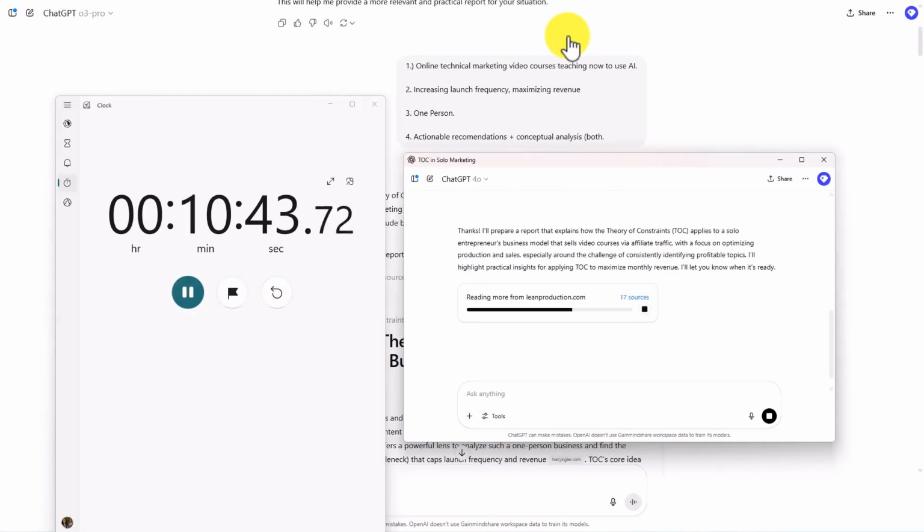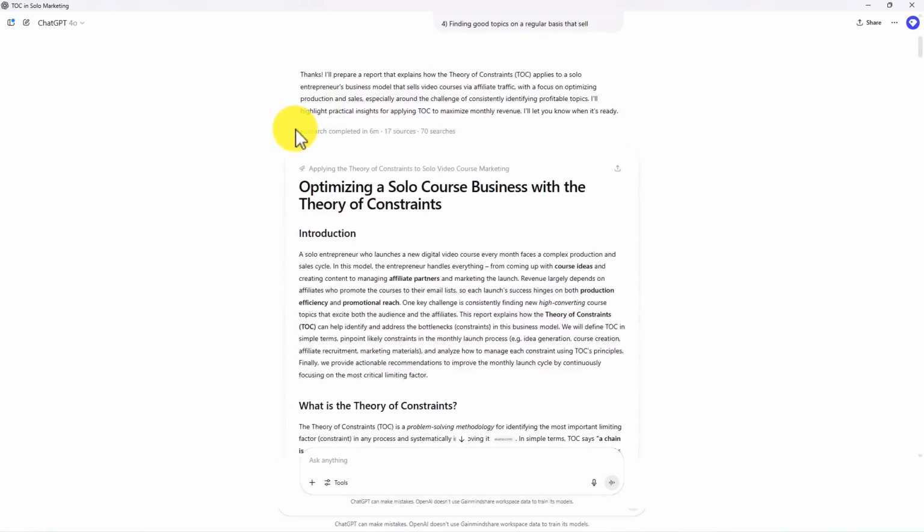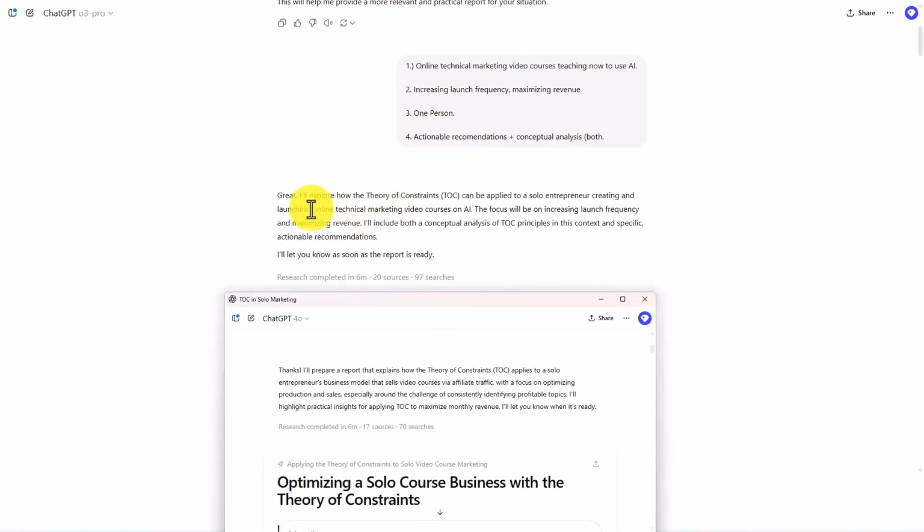ChatGPT 4.0 completes its report. The runtime was 6 minutes. It did 70 sources and 70 searches. So in comparison, the O3 model did more sources and more searches in the same amount of time.